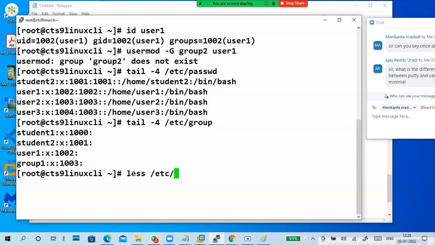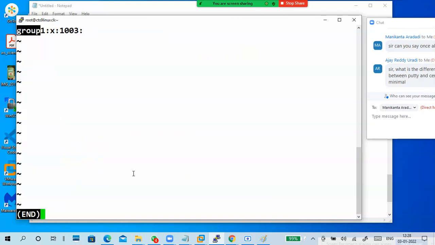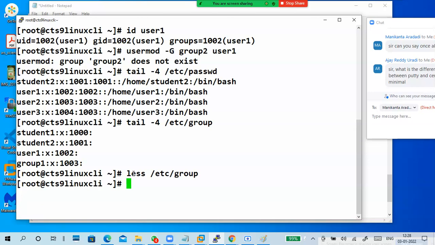Otherwise, you can use the cat or less command also. less /etc/group. So find out whether your group is there or not. Only group1 is there. Group2 is not there. Okay. How to come out from it? Enter q. Very good. q. Okay. Next, what to do?